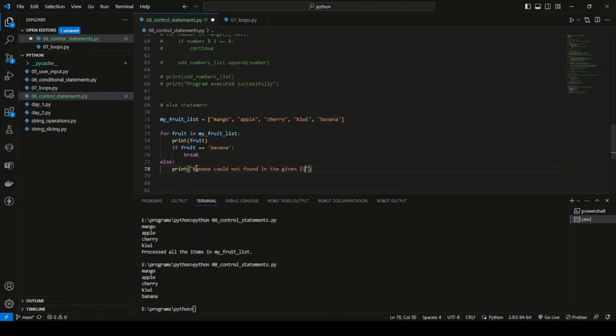in the given list. And let's delete the banana from here. So this is how you can write the program in your real-time scenarios. You can see here, banana could not be found in the given list.